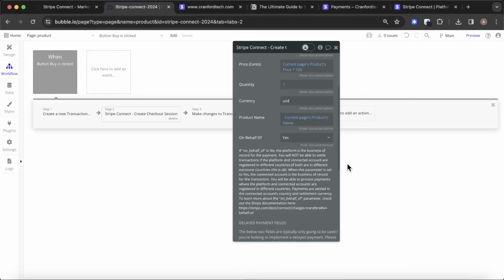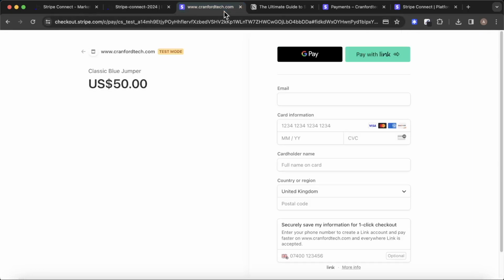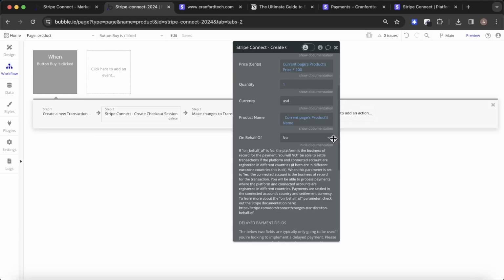And if we look in further detail at this explanation here, you'll see that if this is set to no, like now, you will not be able to do transactions if the platform and the connected account are registered in different payment zones. So for example, I'm on an Irish platform at the moment, which is Meepop. It's registered as an Irish platform. Cranford Tech is an Irish entity as well. It's the merchant on Meepop. Because they're both in Ireland, absolutely fine. No issues if we set this to no.